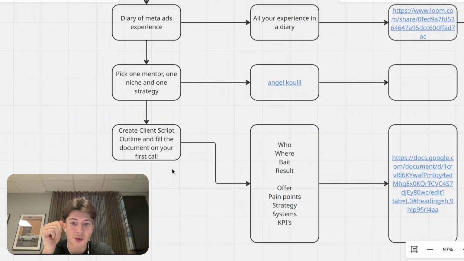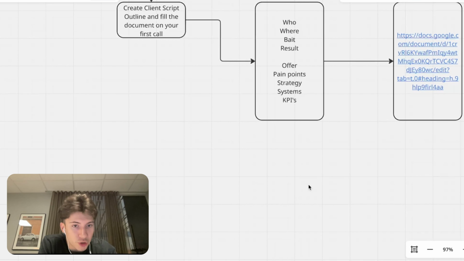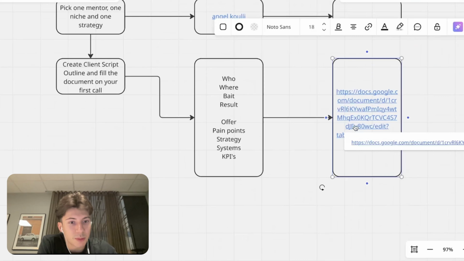And then finally is creating a client script outline and fill the documents in on your first call. So the way I do this is as follows. When I go through a call, I will ask a client, let's say these questions: who's your audience? Where are they? What bait can you give them? So what type of lead magnets do they like? And what is the result you promise? What is your offer? What are your pain points? What's your strategy, systems, and KPIs? And my document would look something like this.